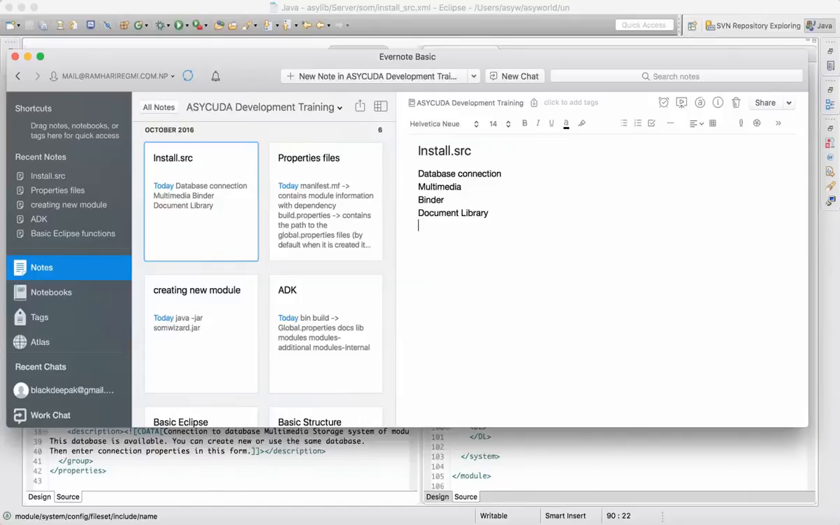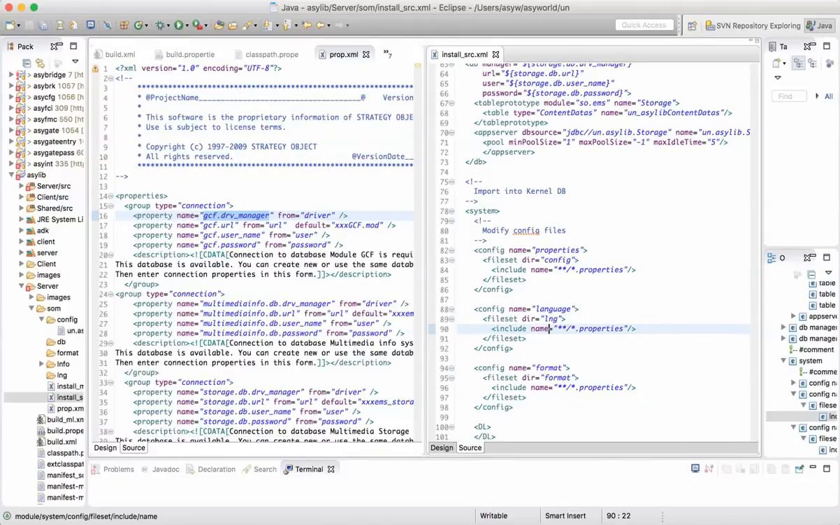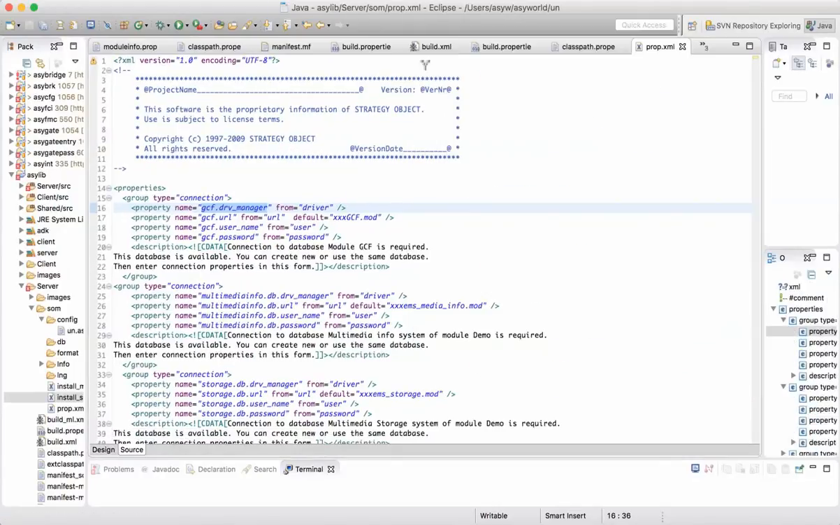Okay, so we have the three source classes. Under the shell, I want you to create a package. Just create a package. Yes, you can right click, new. I want you to create UN app.